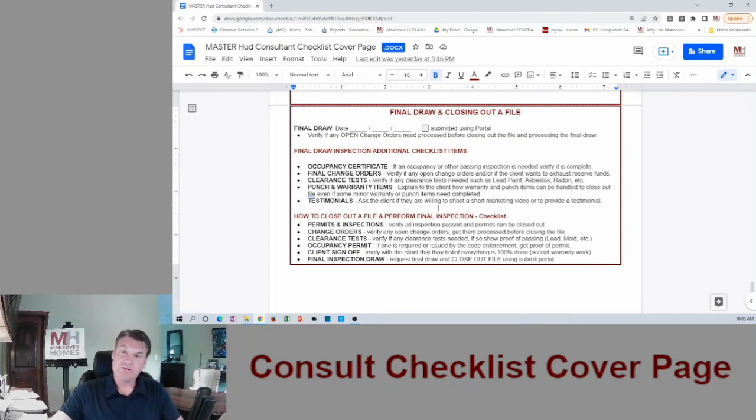So on this final draw, what we're doing is we're requesting from the bank to release the final draw plus all of the holdback money. And that's critical because that holdback money could be significant. If it's a $100,000 job, that could be $10,000 just sitting there that is for work that's already been completed, but it's been held back, and that's just the policy of the bank to make sure everything gets 100% complete at the end. And then you're doing your final inspection draw.